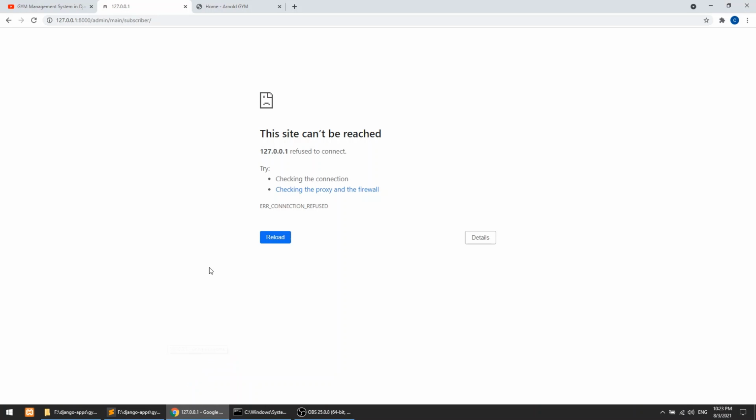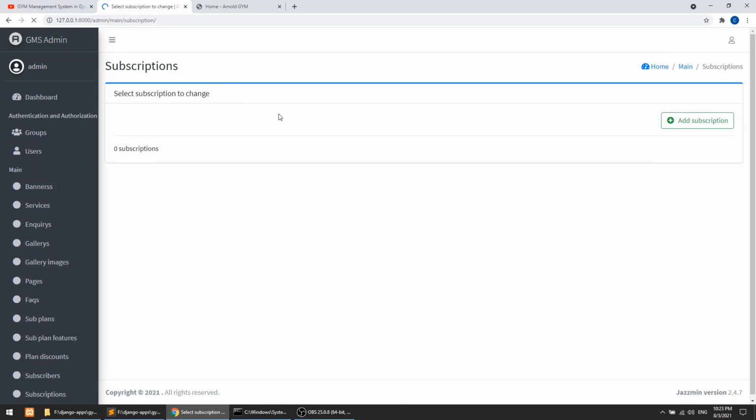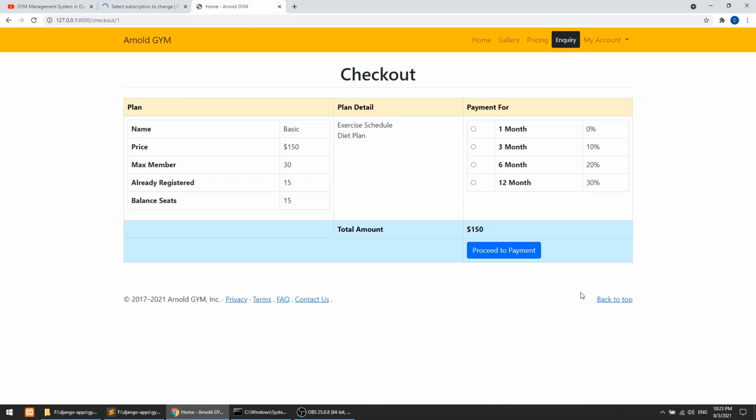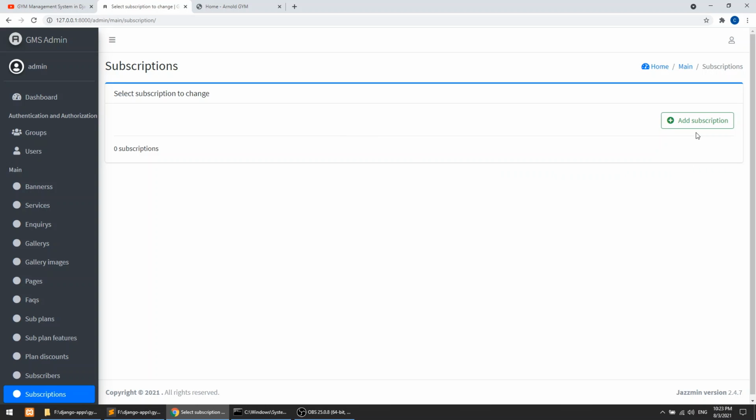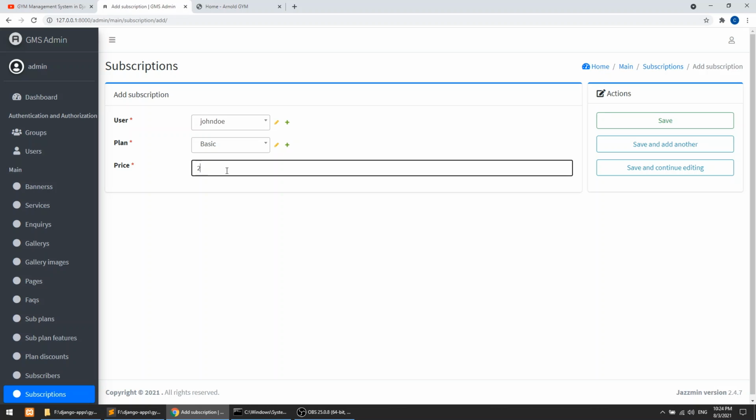and let's refresh the page again, and subscription, and we don't have any subscription because we didn't apply any payment gateway so that users can purchase this plan, but we can do this from the admin. So what I will do, I will add a subscription. Here I will add John Doe with plan like basic. Okay, and let's add the price also. So I will add the price 200.